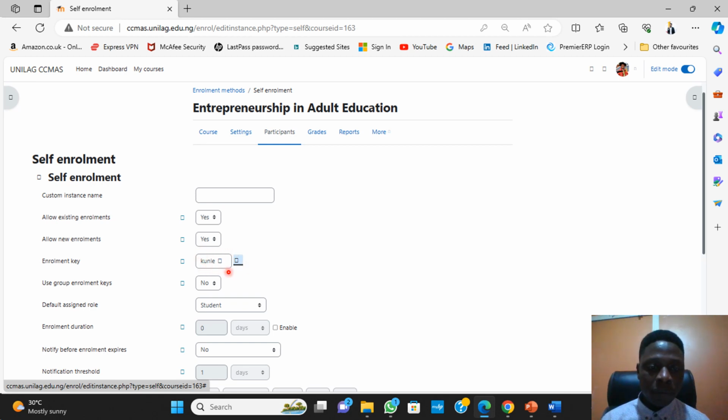I've clicked on this so that you can see. If I do not click on this, it will just be code. I will just type there and you will not see it. But for the sake of clarification, I have checked it so that you can see it. Now, once you type it there, you move on to use group enrollment key. No, because you are not going to enroll them in batches. So it's going to be no.